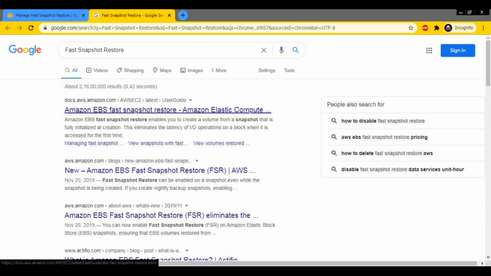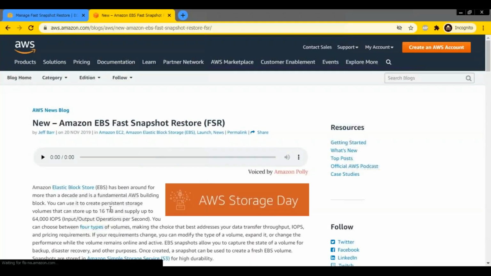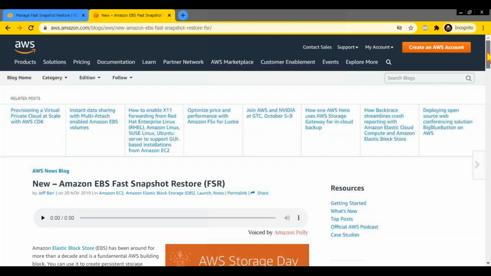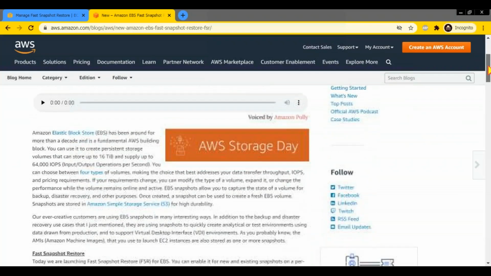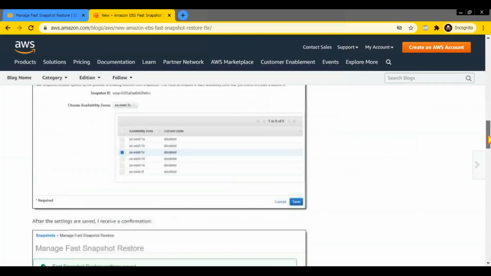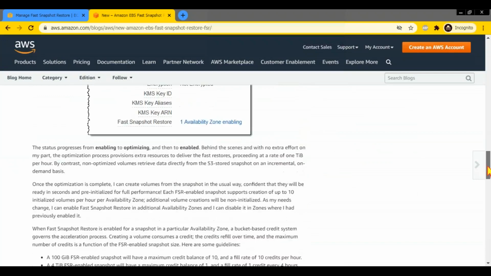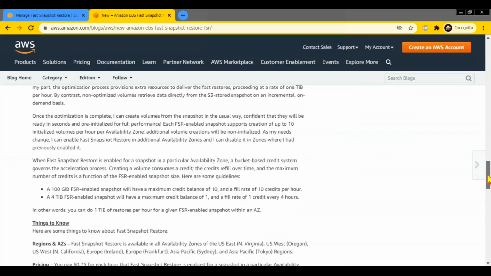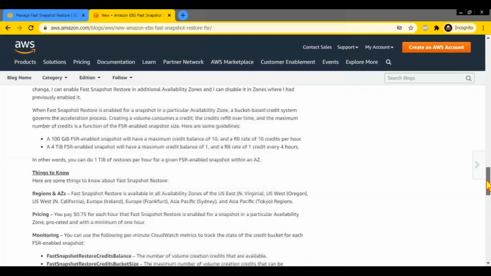Recently, AWS has launched something called fast snapshot restore. Recently means it's been almost a year now, right? What this basically allows you to do is create your volumes faster. That is, if you want your EBS volumes to be created faster, you can enable fast snapshot restore for it, right? It costs additional money, right? But this is just a new feature.